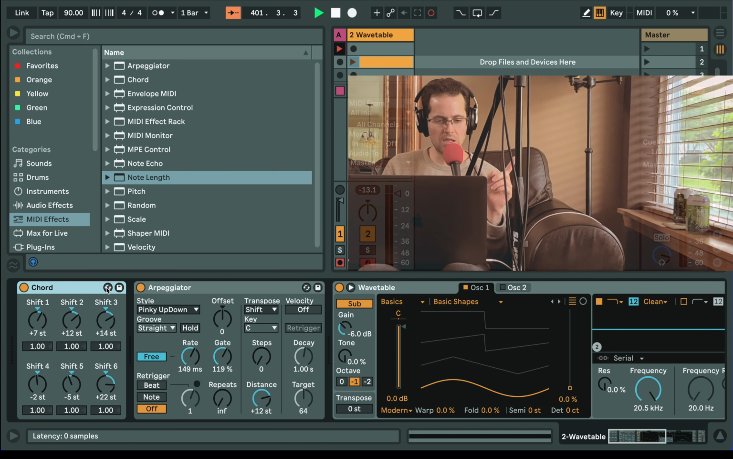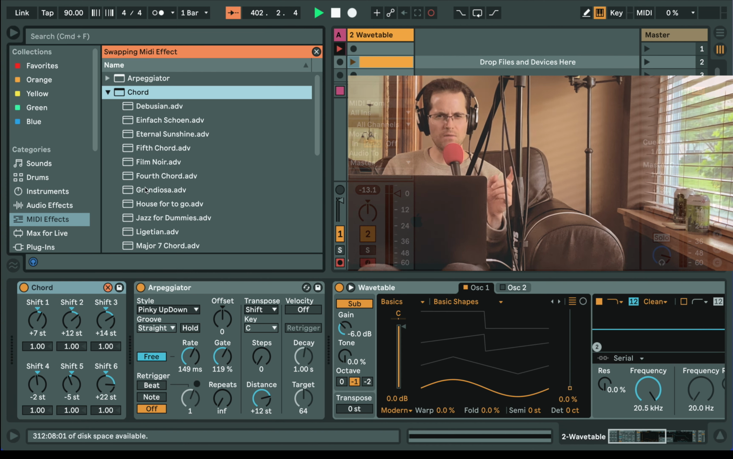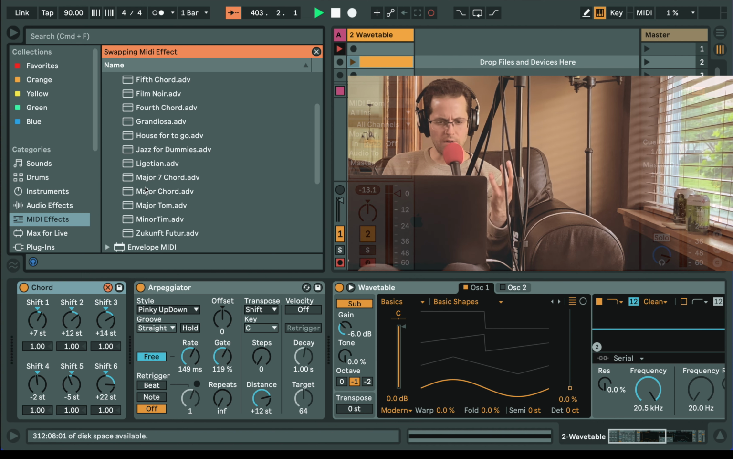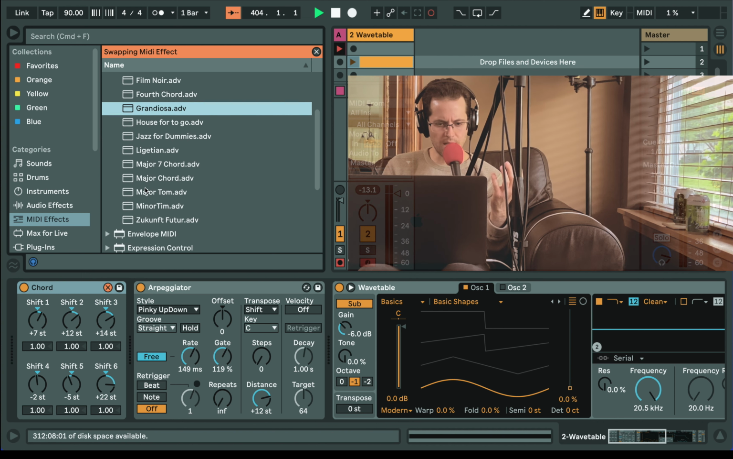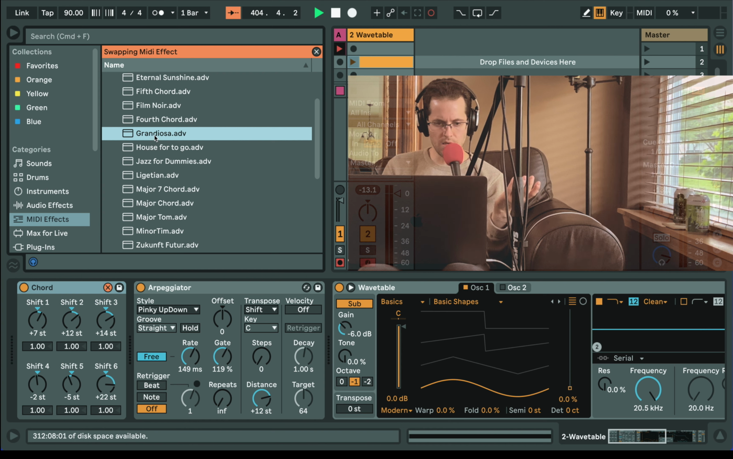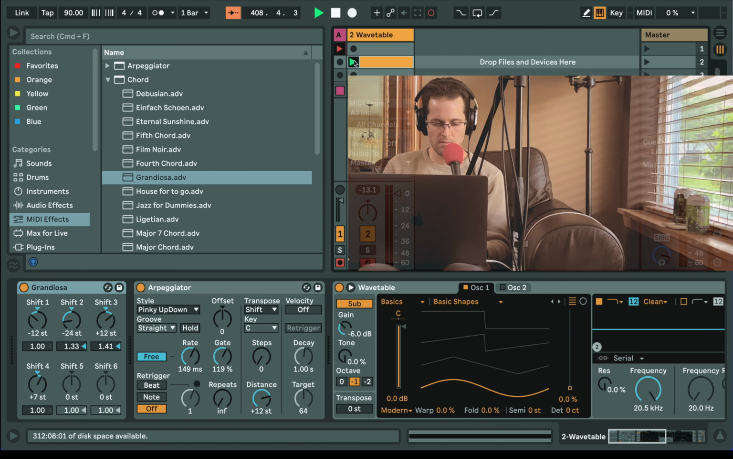So let's click this button, because if you say, hey, I want to have fun, well, check this out. This is all the chord presets. So like Grandiosa. What the hell is Grandiosa? Now watch down here. Watch this change, okay? Let's hear what Grandiosa sounds like. I'm just going to click the same button. In fact, I'll launch the clip and adjust the rate.